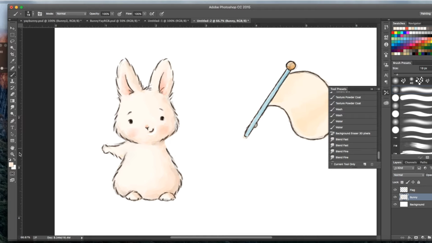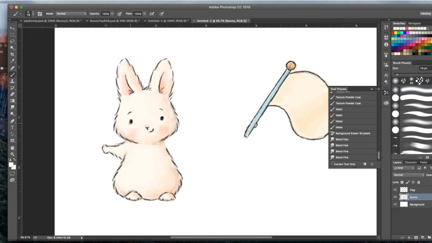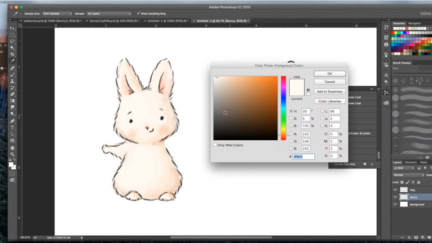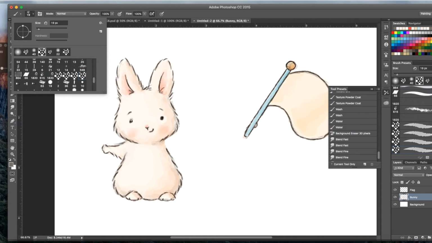There we go. There we go, bunny. Now, I want him to look like he's looking up a bit more, so I'm just going to take that off, take the sides off a bit. And get the brush, the darker color I want, to do the drawing back on my watercolor brush.